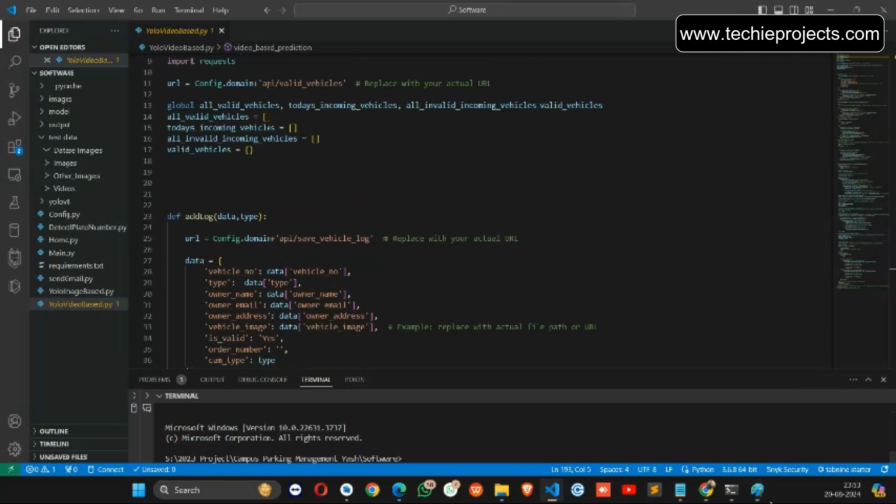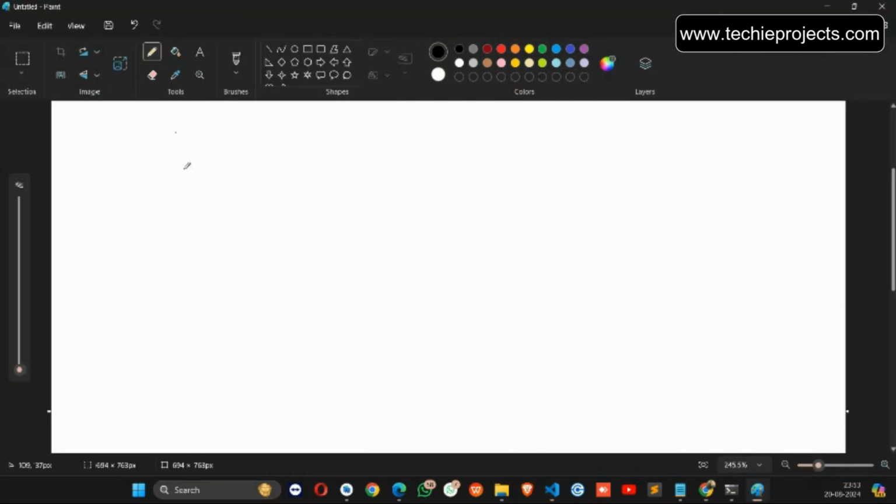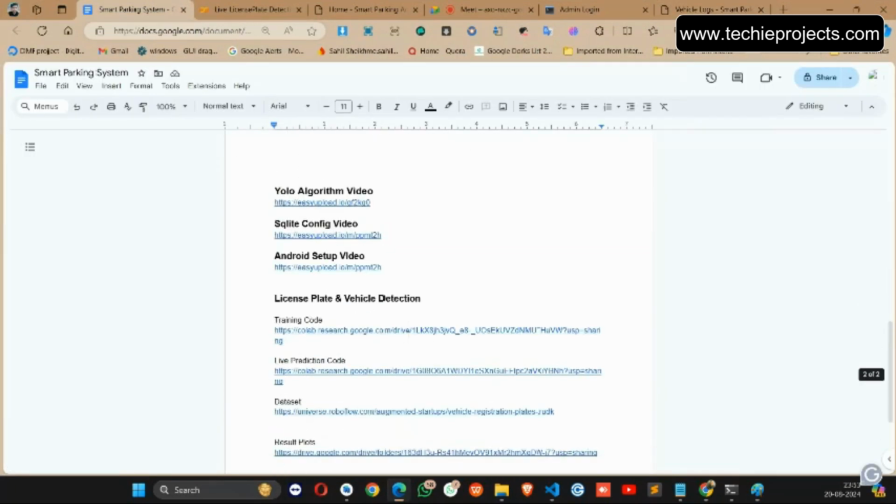So now let's go to the machine learning part. To implement the machine learning part, we have used the YOLO algorithm. I have given you a separate demo, a complete detailed explanation of what the YOLO algorithm is and how exactly the neural network works in YOLO. So you can go to this particular section and download the video for the YOLO algorithm.